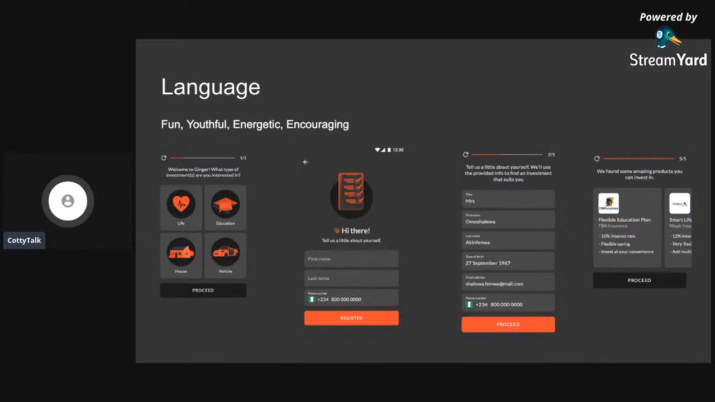We use them in quite a number of places because it also is one of the main elements of the Ginger brand as a whole. So here where you have "Welcome to Ginger, what type of investments are you interested in?" we use the exclamation mark, as it goes in with Ginger. Here, where we put "Hi there" with the waving emoji and exclamation mark, all these things are just to make it a little personal, not too serious or commanding, and just make everything feel chill, right?